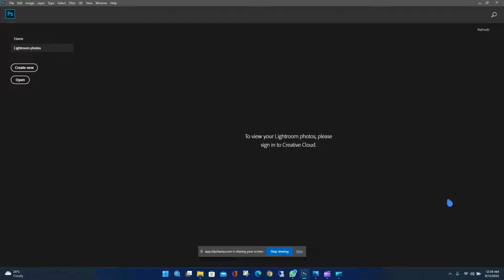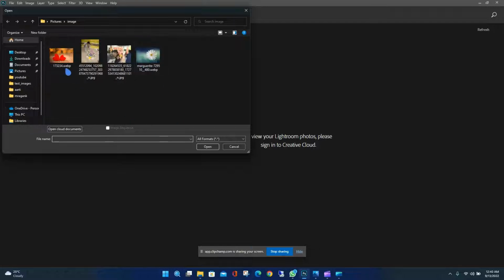So let's start. What we have to do is remove any background from the image. Firstly, we need to select the image from which we need to remove the background. So I will pick up some image. Let's open any image. For example, we can see this.